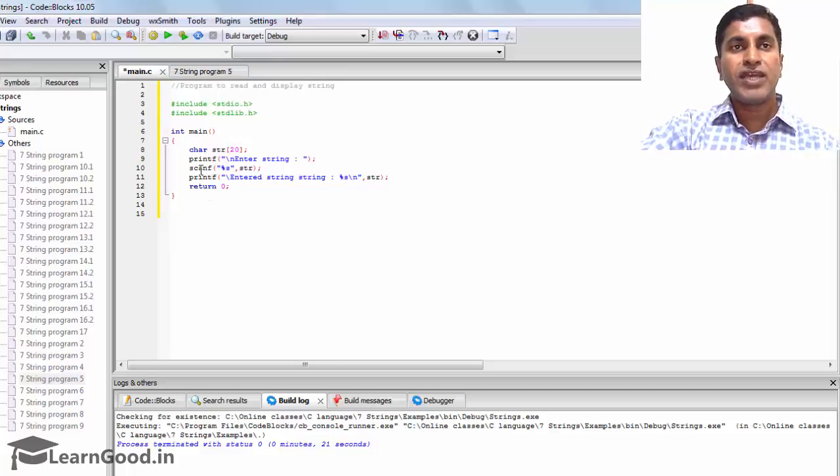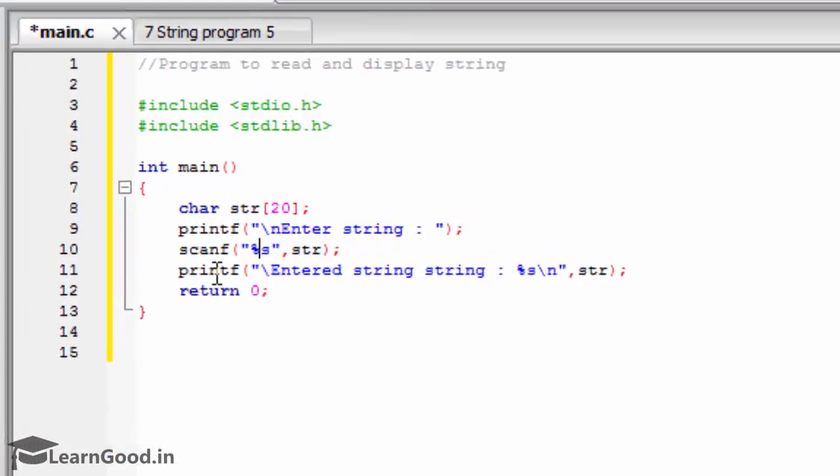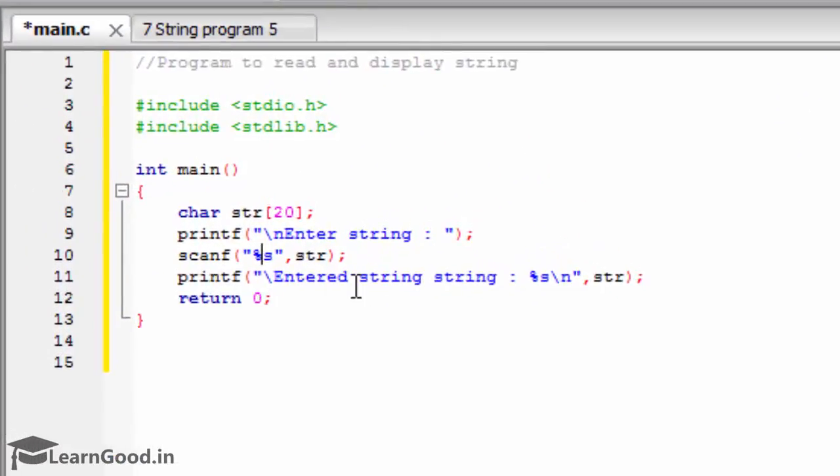As I told you, you can read a string using scanf with the format %s. You only have to give scanf the array name str. You have created an array of 20 elements, so the maximum you can enter is 19 characters. The same thing is displayed with "entered string is %s" and then str. So scanf %s has been used for reading the string.